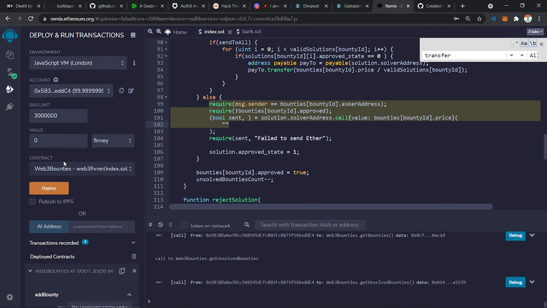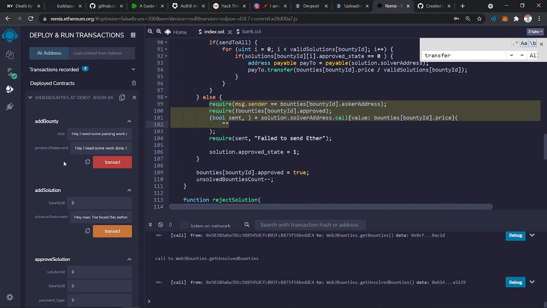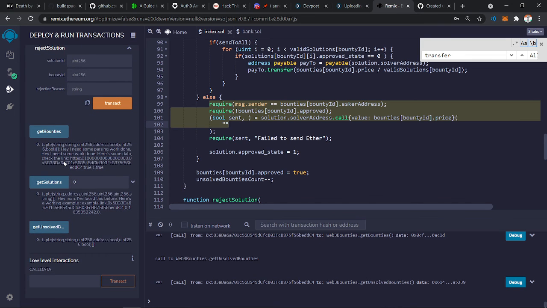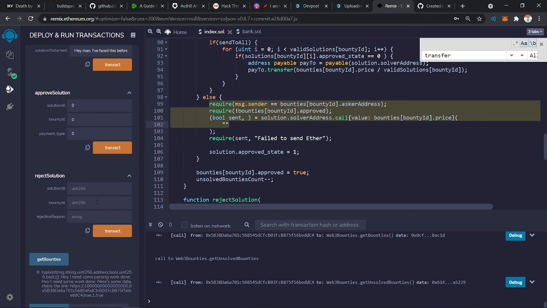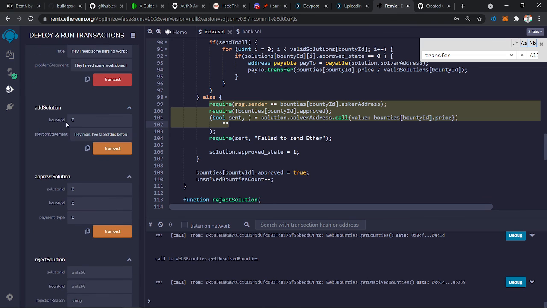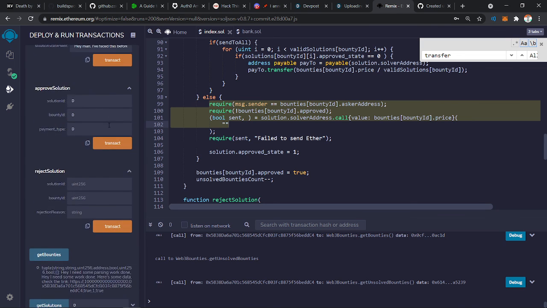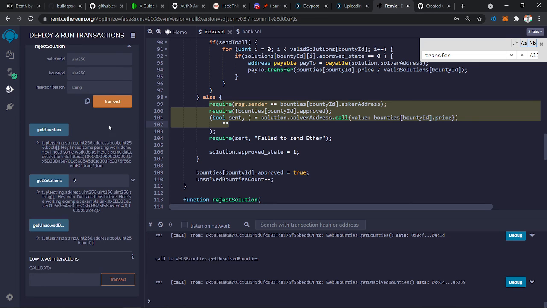It's completely anonymous because it only stores the wallet address. We don't store any personal details here unless the user decides to add them in reasons, like if you're rejecting and you want to say why you rejected it, or if you're adding a solution and then you add a link, maybe some data goes in there. So that's how it would work mostly.